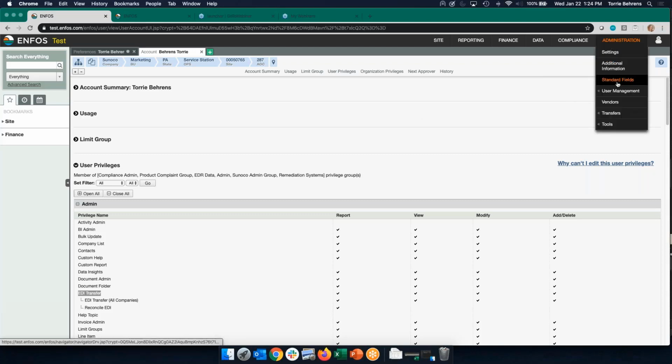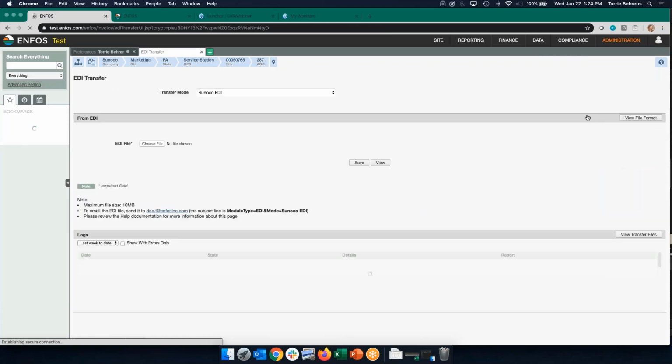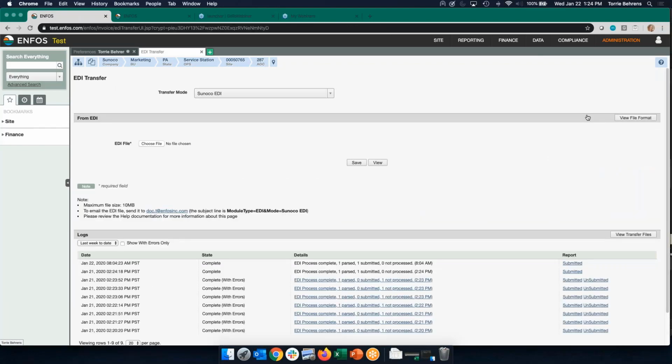This page is located under transfers, and then the first option there, EDI Transfer. Again, you're only going to see that with the permissions. On this page, you're going to see a lot of information. You may see your transfer mode as EDI or your client's name, EDI. When you use the drop-down menu, you're also going to see a test EDI.